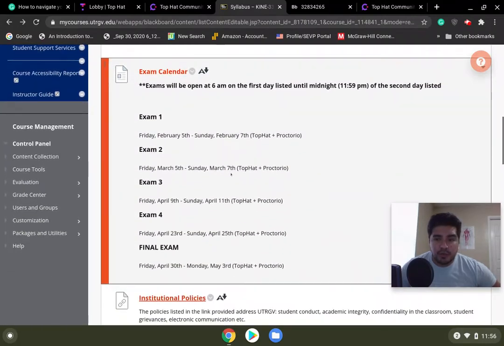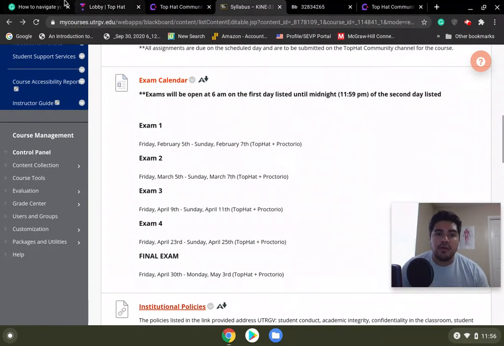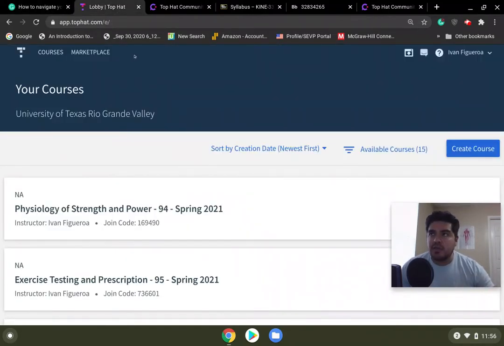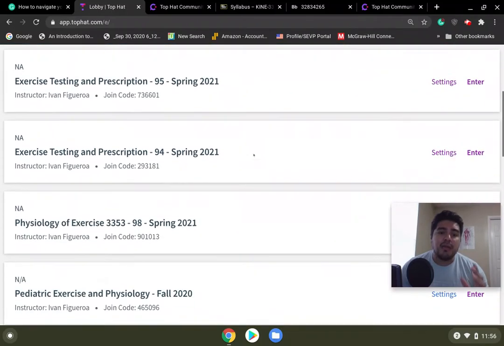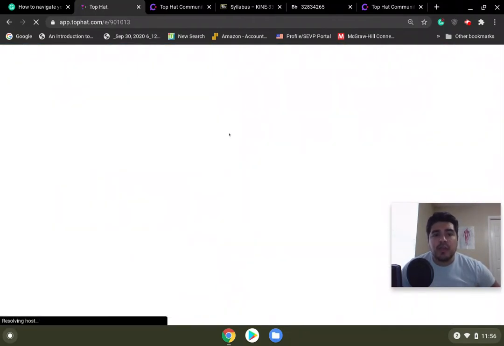If you keep scrolling down on that Blackboard, you also have the exam calendar. Exam one for this course is scheduled for February 5. For that one, you're going to go to tophat.com, just by itself. If you click on it, it's going to ask you to log in with your credentials. You already paid your dues, so if you still haven't, go ahead and do it, because then the time will come to take the exam. If you enter, I'm going to go back to Physiology of Exercise just to make it a little simpler for you guys.